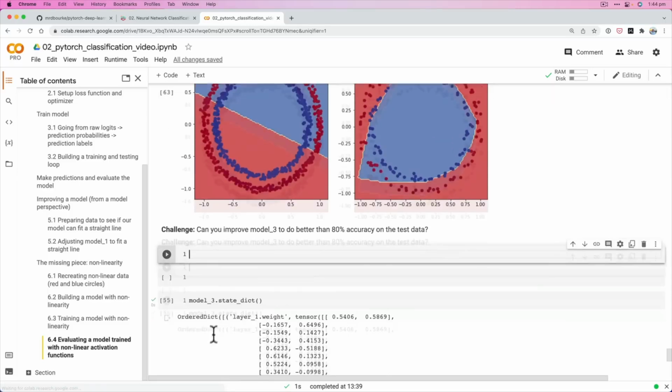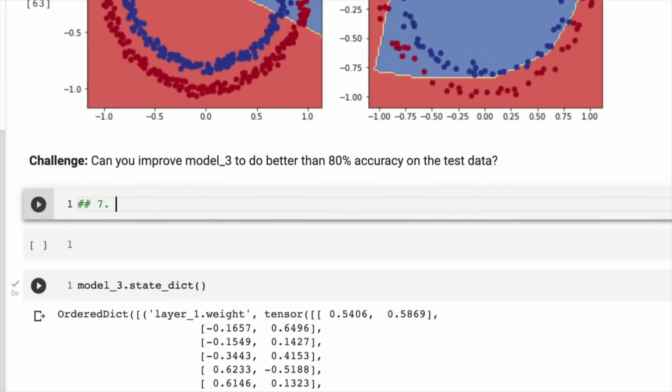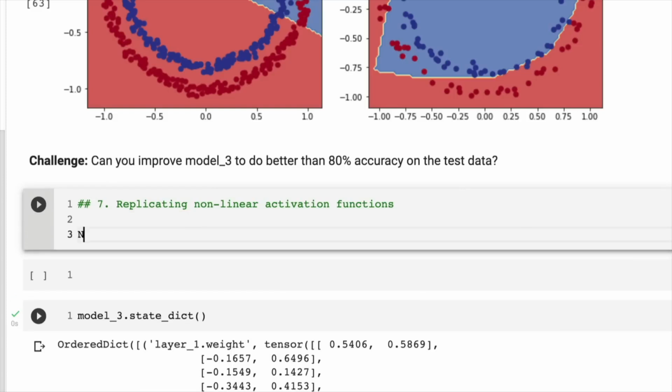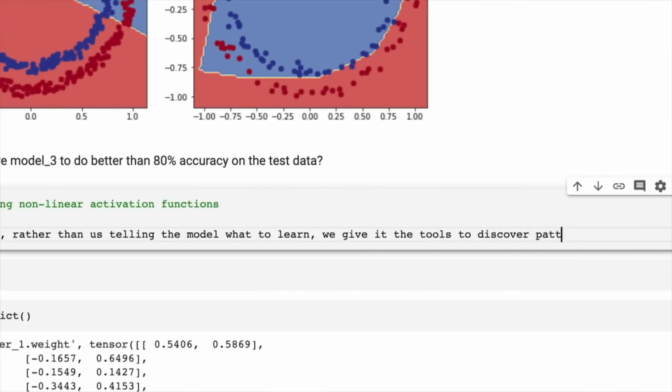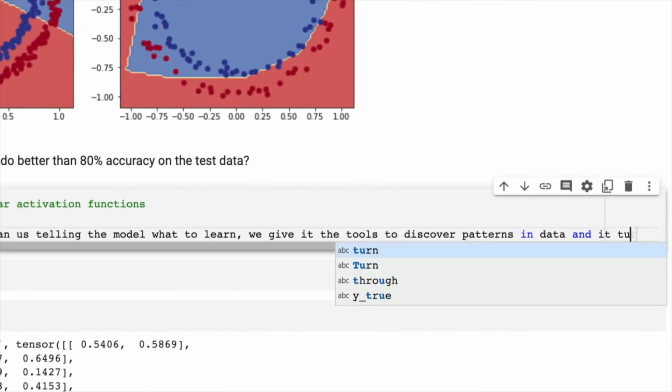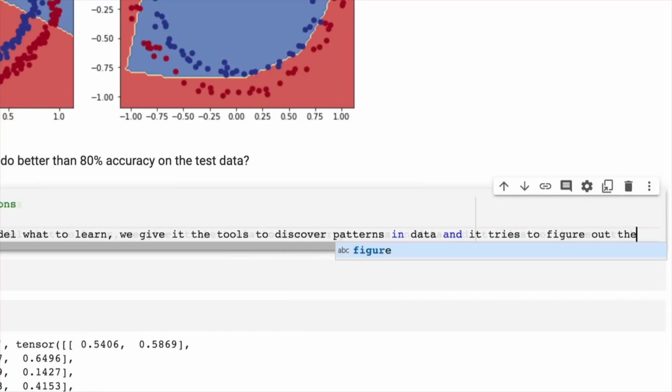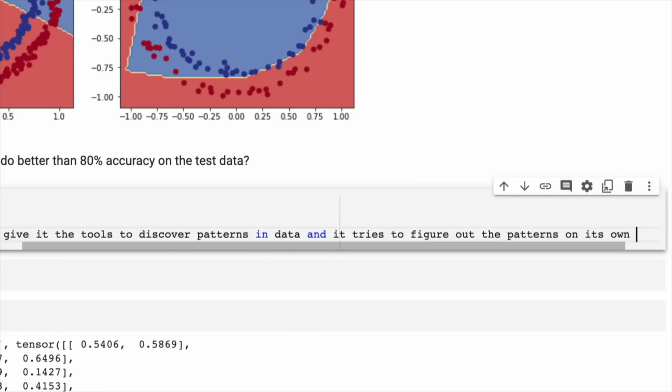So let's go in here. We've seen our nonlinear activation functions in practice. Let's replicate them. So replicating nonlinear activation functions. And remember, with neural networks, rather than us telling the model what to learn, we give it the tools to discover patterns in data, and it tries to figure out the best patterns on its own.